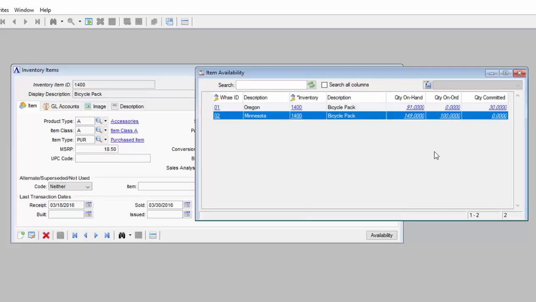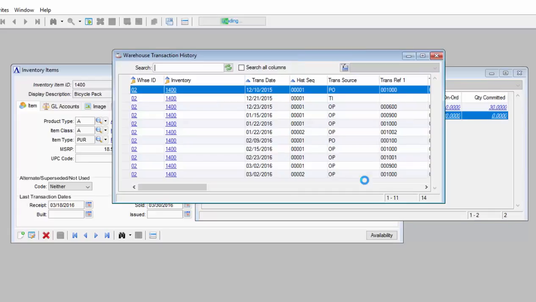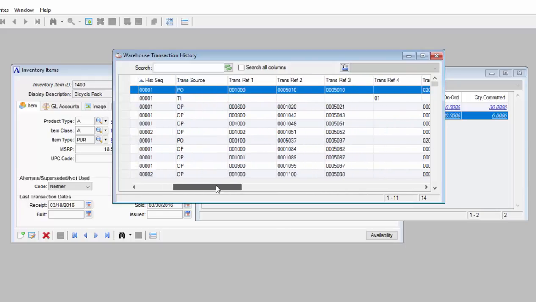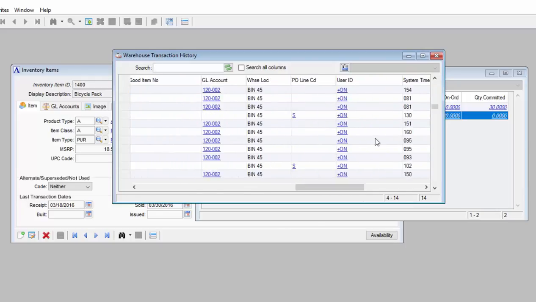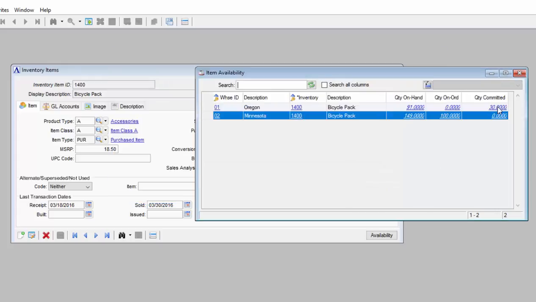If I click the on hand, a little different operation, this is going to actually go for that particular warehouse over to all of the transactions and show me the transactions that are responsible for, if you will, that current quantity on hand. So very easy to get to a lot of information quickly.